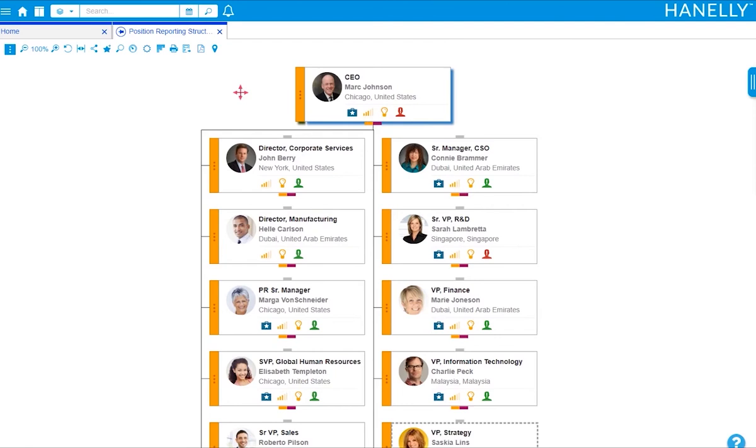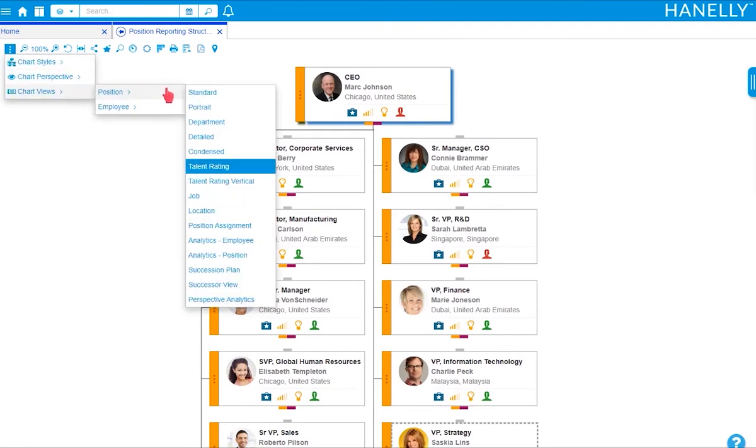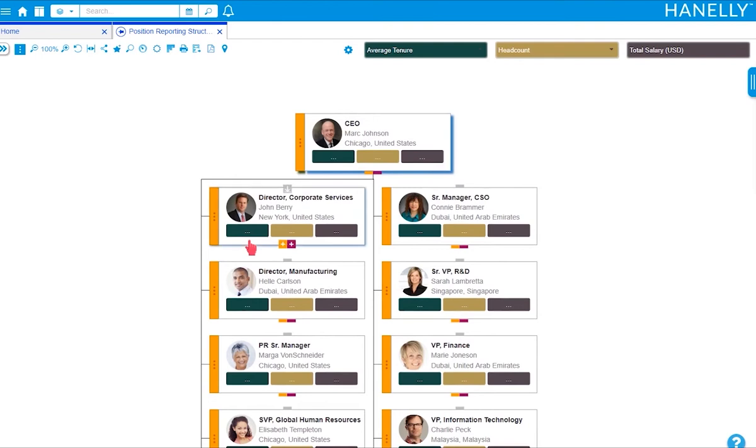So here, for example, I'll click on the action menu, then chart views, then position, then the analytics employee view. I now have 3 different colored boxes within each node, linking to 3 drop-down lists at the top of my org chart. And I can select a different target analytic to display in each one.